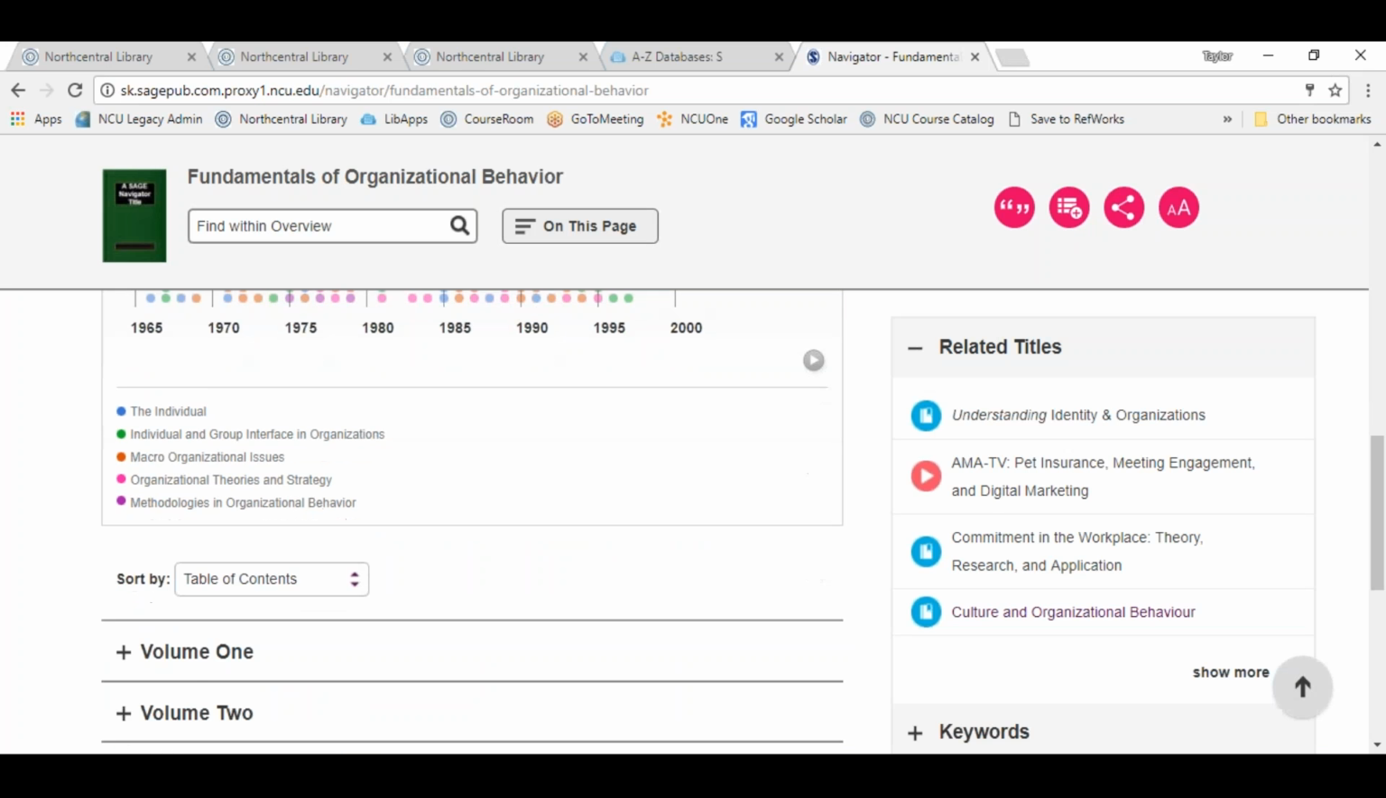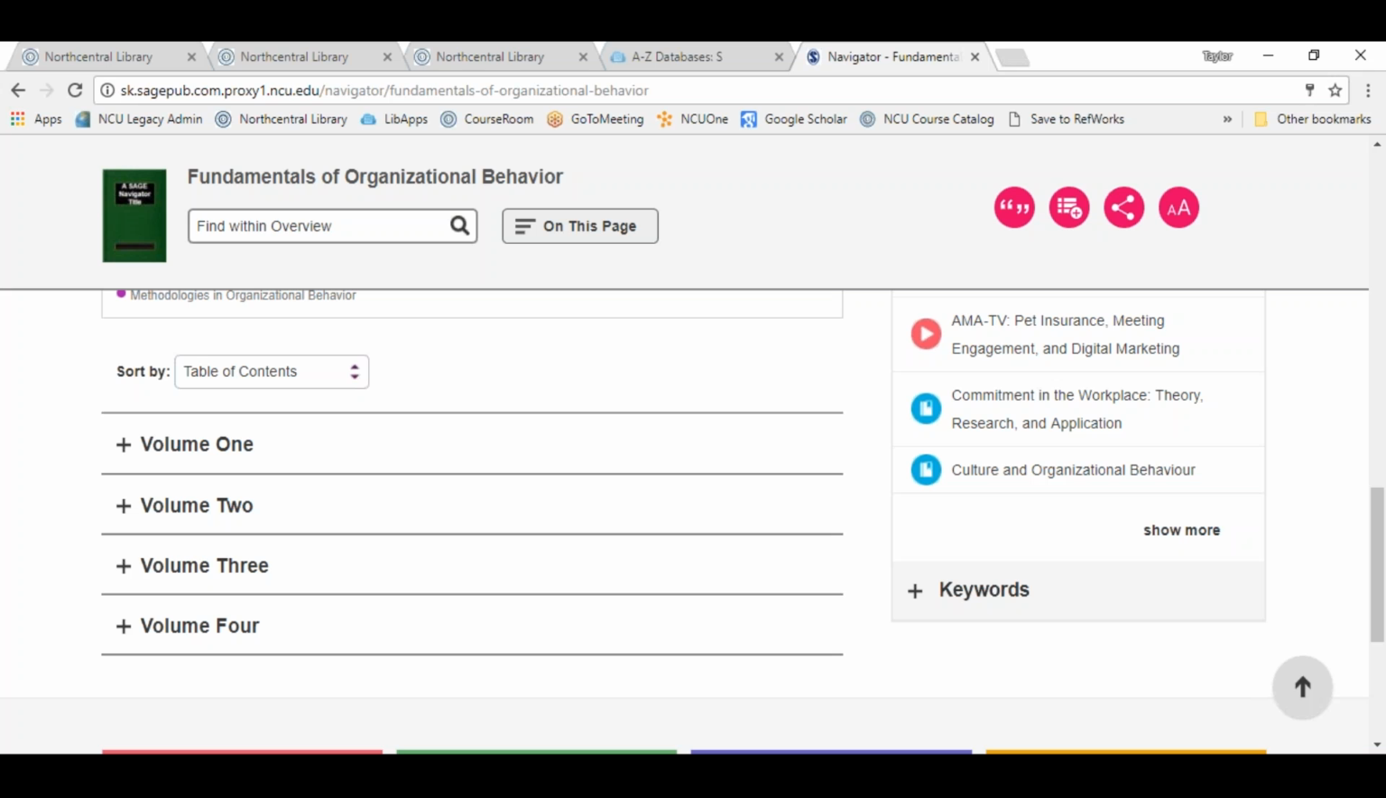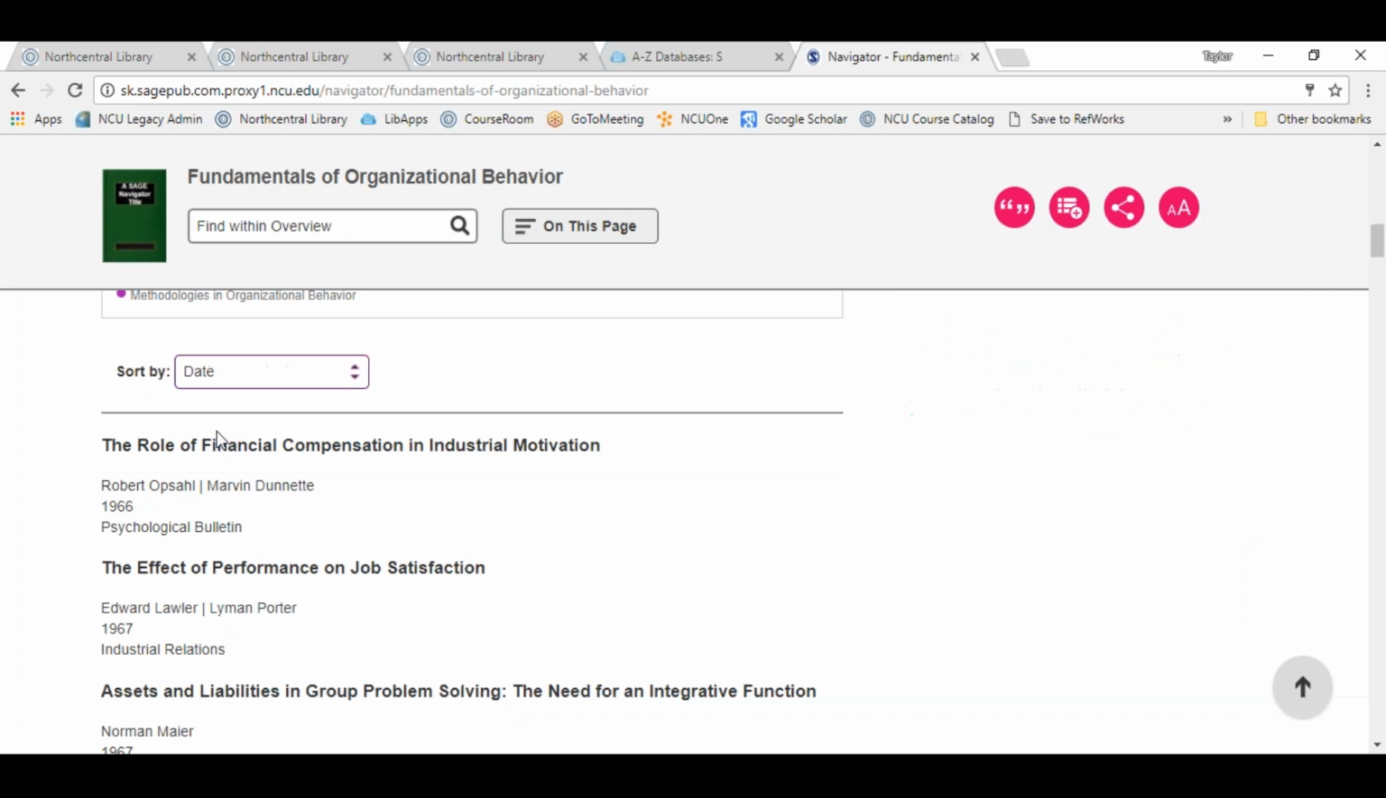Once you scroll below that chronology, here is where we hit the key readings. They're going to be organized in a table of contents, and they're going to correspond to the topics that are discussed in the overview. But you could change this sort order if you like. You could also change it to title or perhaps date.